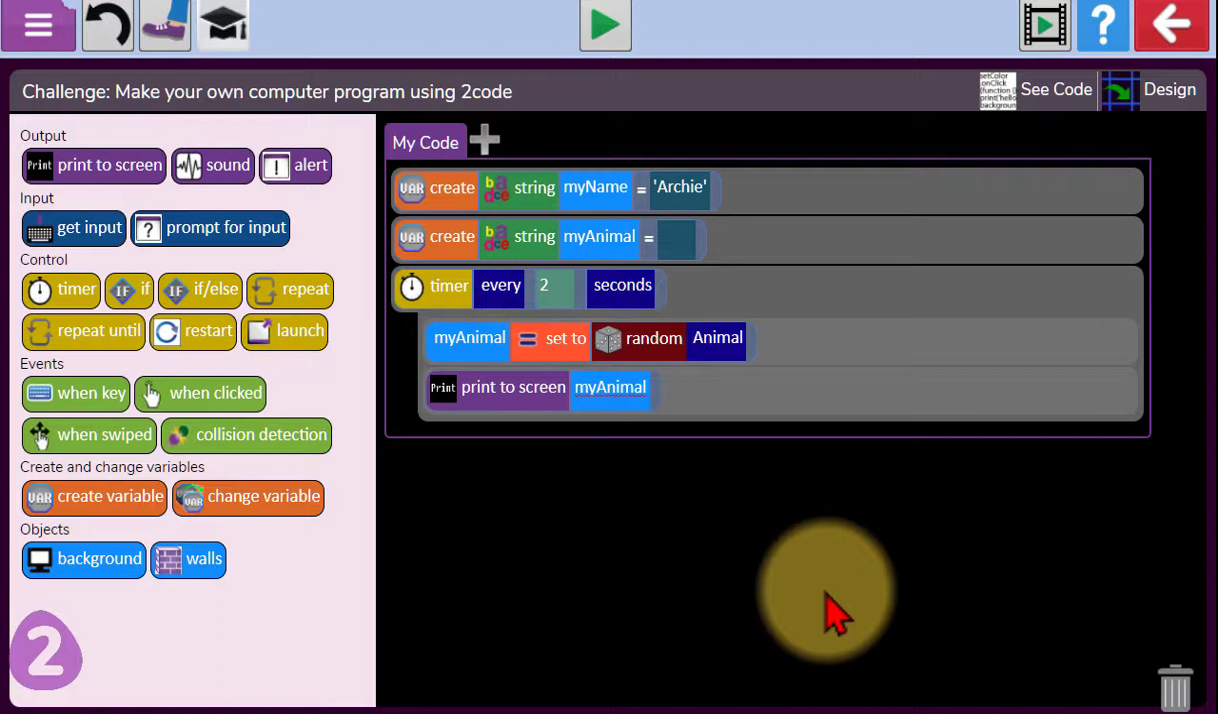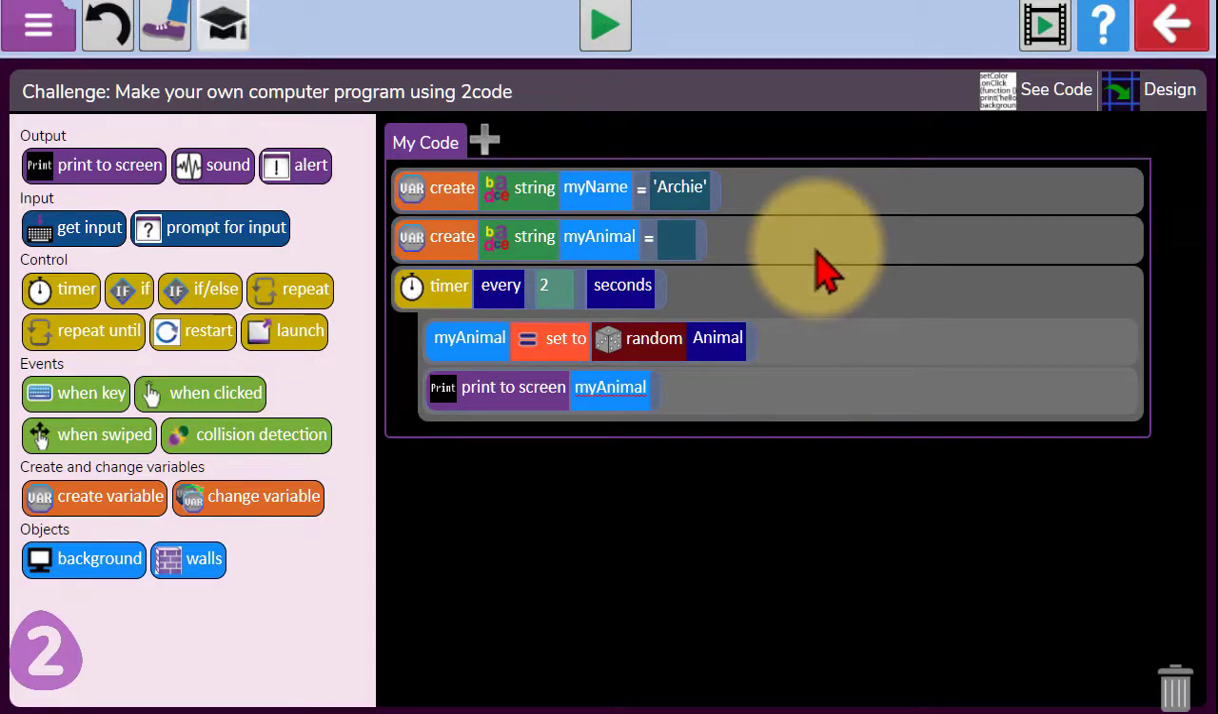So we're not necessarily going to be able to do sums with it or subtract or add to it, but we are going to be able to print it onto the screen and join other things onto it. So what this is doing here is we're first of all setting up a box, a variable, and we're calling it my name, and we're putting the value Archie in it.